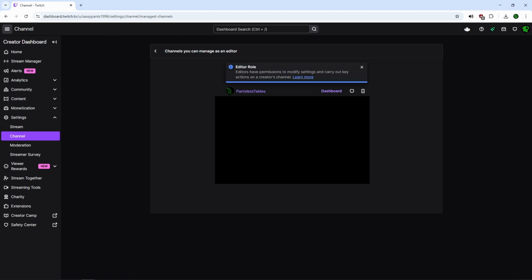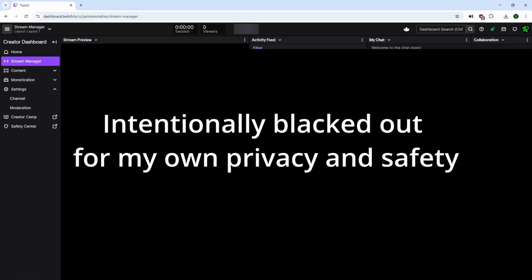This will give you a list of all the channels that you currently have the editor role for. Click on the one that you need and click on dashboard. This is going to open up the dashboard for that specific channel. Alternatively, you can also use the link up top, but it doesn't always work and it sometimes will push you back to your own channel. So it's better to do it this way.